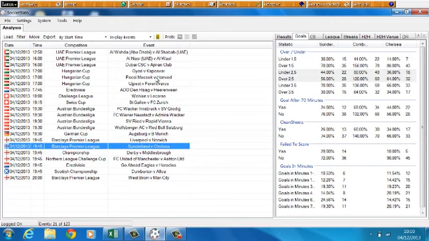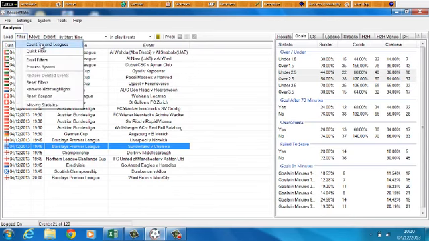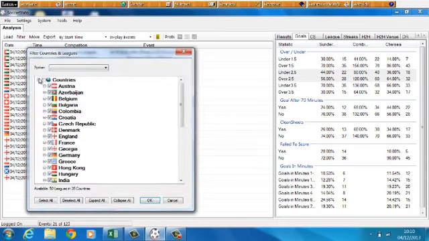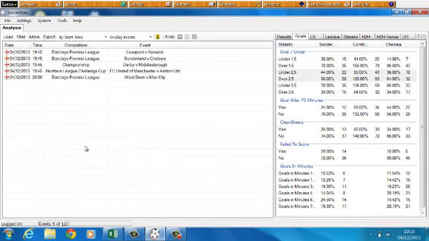So when I've got that, I've still got games here that I may not be interested in, so I could still then go in and use the filter I showed you in the first video. I can hit countries and leagues. I can deselect everything and think, well, actually I only want to see the games in England tonight. So I'll click OK, and all of a sudden now I'm down to 5 games.